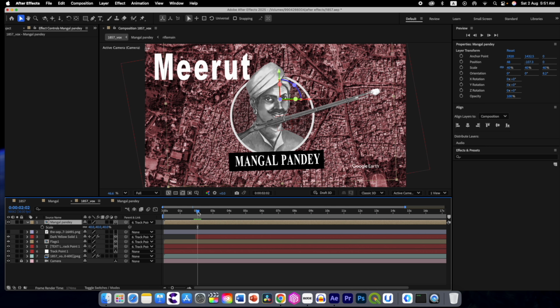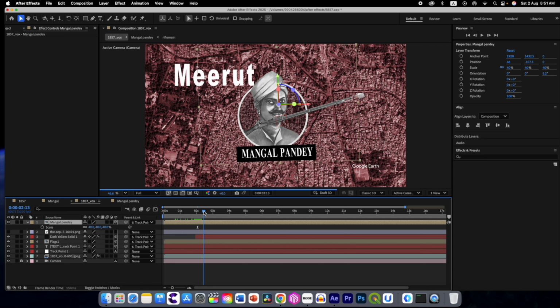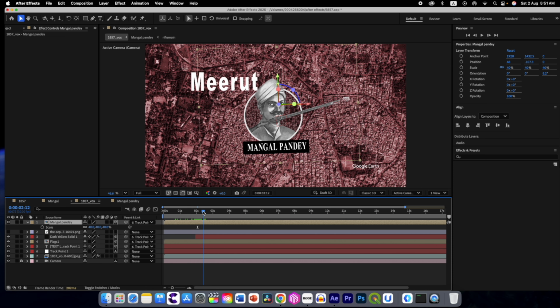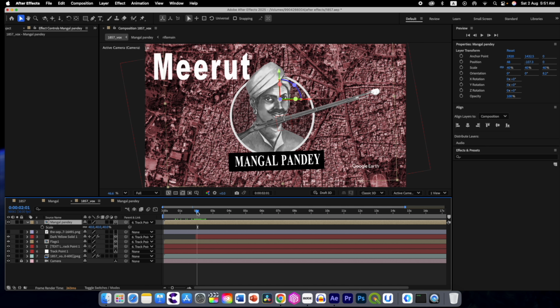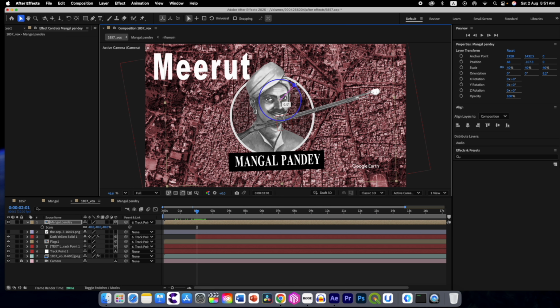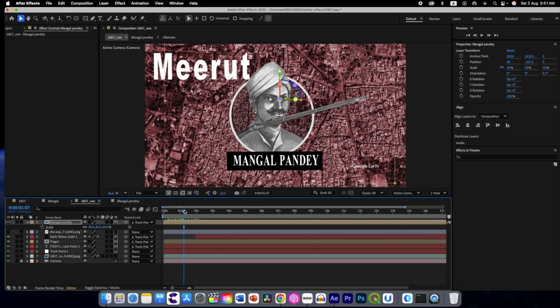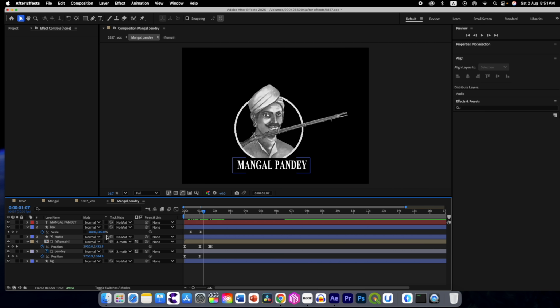Okay, so we have rotated it. That's why it's looking kind of weird. And after that we have added the text. So what we can do, just let's rotate and make it perfect. Now let's animate the text.